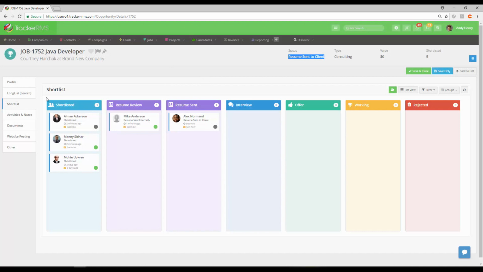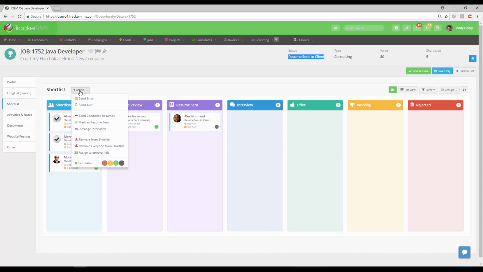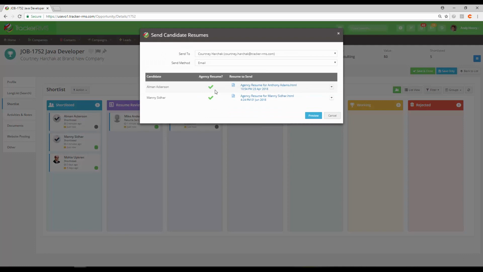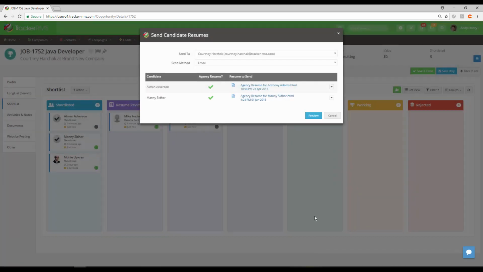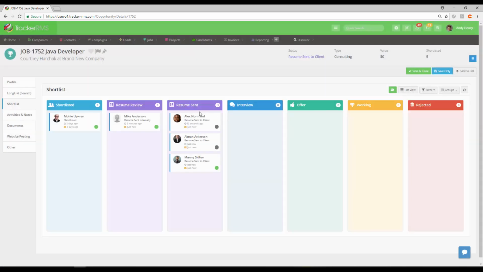We do give you the option to do that in bulk as well. So from here, again, you'll click the bubbles, click the action, click on Send Candidate Resumes. You'll get to the template here, go ahead and hit send, and they will be moved over to resume sent.